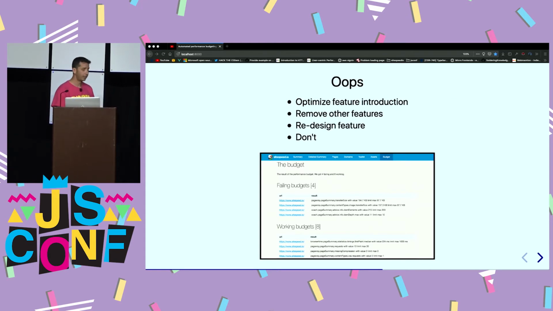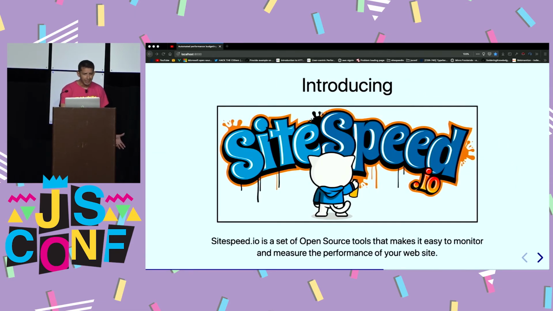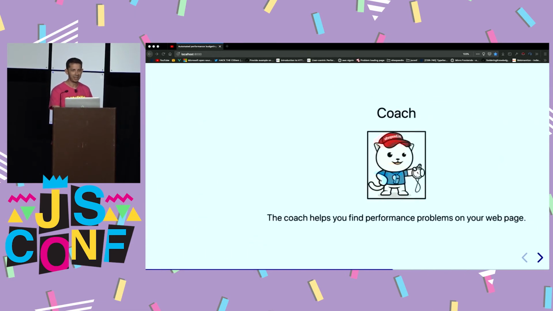So here's a screenshot of the Sitespeed.io budgeting results. I don't think I'm going to have enough time to do an in-depth demo, but the integration within Jenkins is pretty awesome. There's documentation on how to integrate that. The documentation on Sitespeed.io is incredible. Yeah, we'll talk a little bit more about Sitespeed.io.